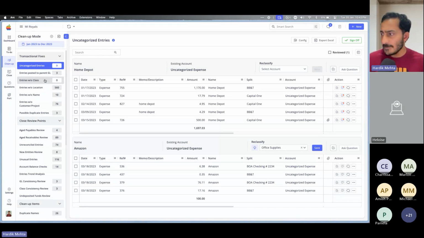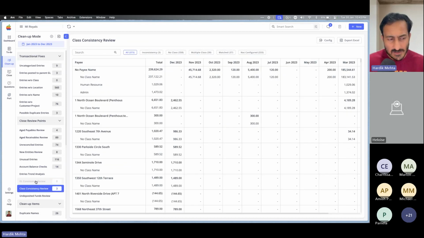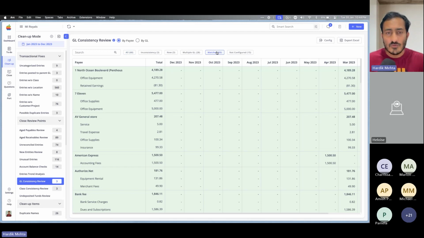Now we also introduced this GL consistency review and class consistency review. We used to call this review expenses, but we completely revamped it. Imagine there are, let's say in this case, 68 vendors. I don't need to worry about all 68 vendors, whether they are correctly coded or not. So we are just segregating them. Out of the 68, 50 are already matching, so I don't even have to worry about them.